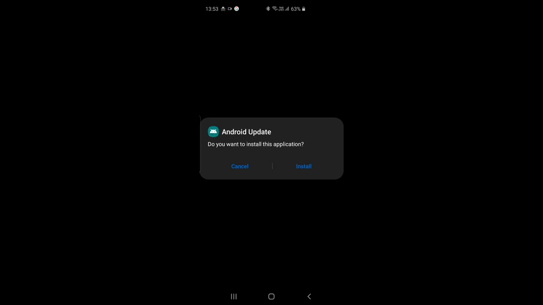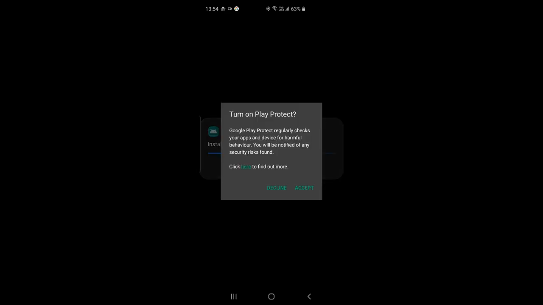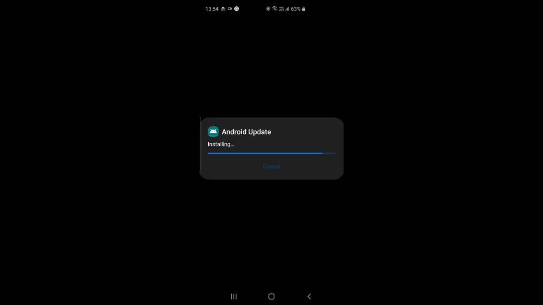We want to say okay, and once it's installed, press open. Now you'll see that the application is called Android Update, so we want to click install and it will go through the installation. You want to press decline there. And once it's done, it should go through and start the installation process fully. So at this point, we want to press open.